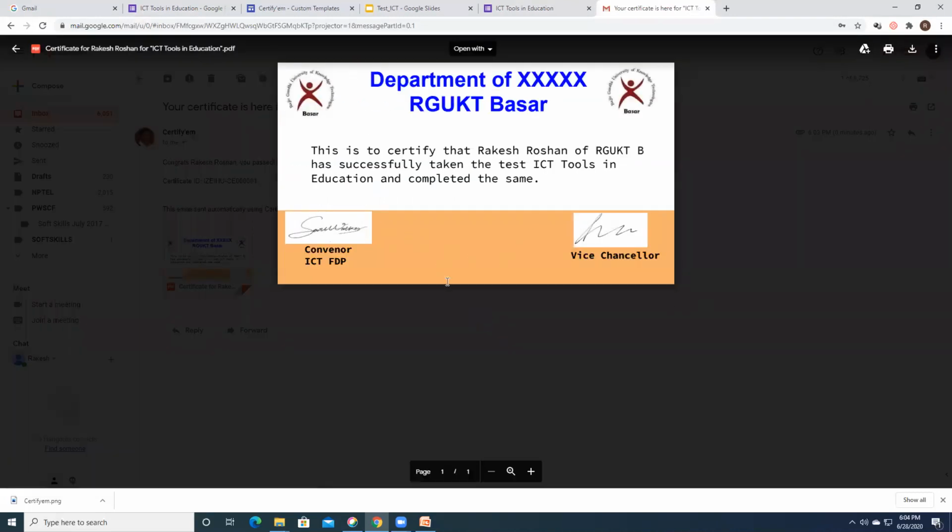Yes, you can see. This is to certify that Rakesh Roshan of RGUKTB. So the first, the name is here. RGUKTB, that's the second identifier, that's the college. I successfully took the test named, title, ICT tools in education. Completed the same. So this is how you can get customized certificates.